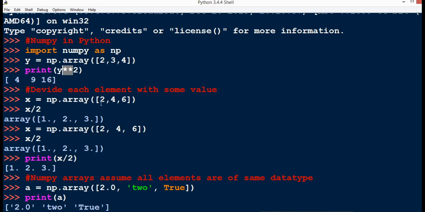Now we know that each element can be dealt with separately in arrays. Numpy arrays also assume each element is of the same data type, because that's the basic definition of an array. Arrays contain elements of the same data type. So if you put any string inside an array, then all elements will be considered as strings.